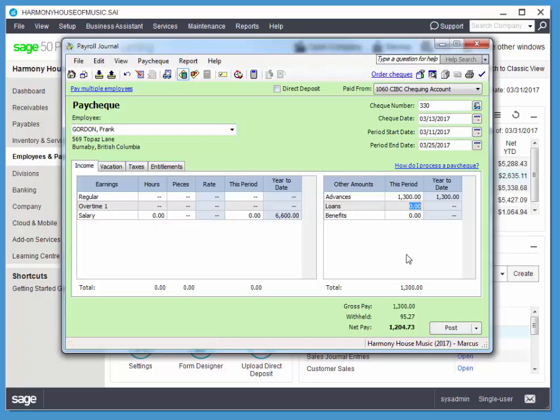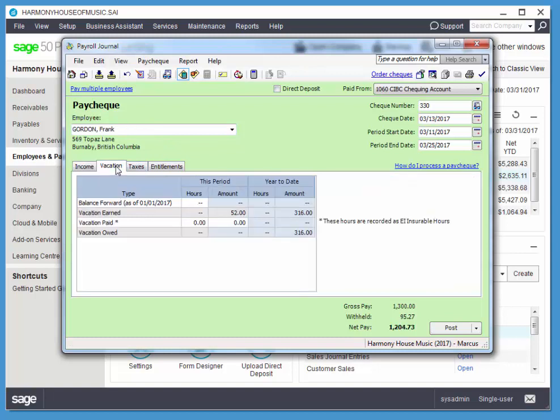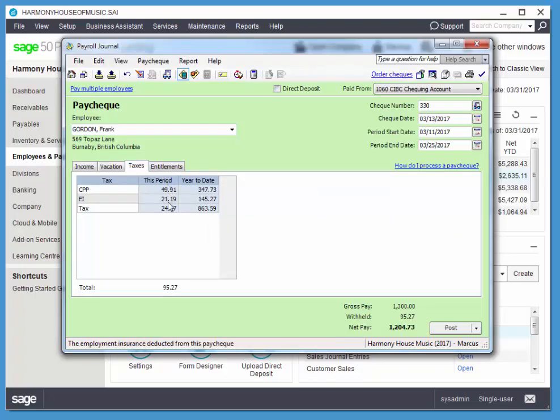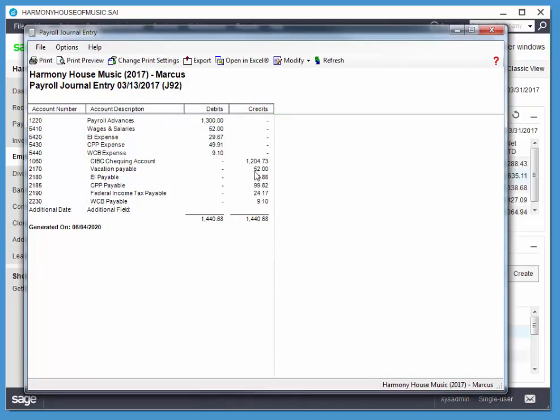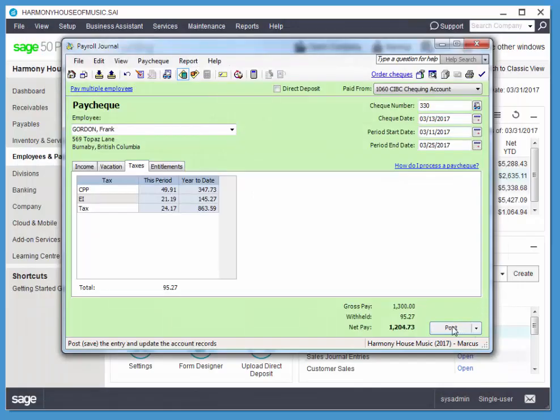And you'll notice for an advance there are deductions. So if I click over to vacation, there's vacation earned, and these taxes have been deducted. They should add up to $95.27. And if you look at the report, you'll see that he now owes us, this is an asset, he now owes us $1,300. And post.